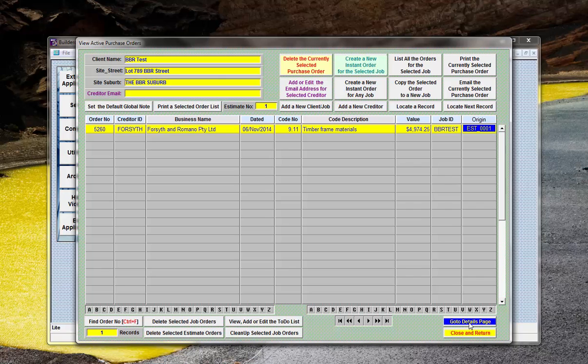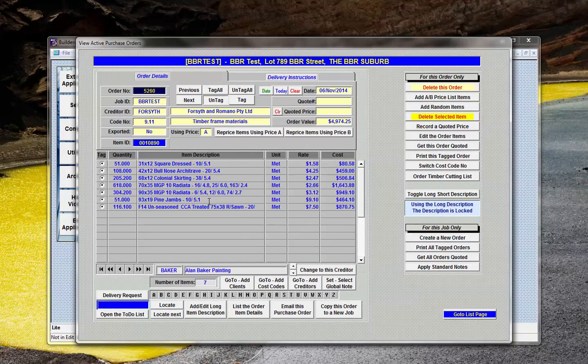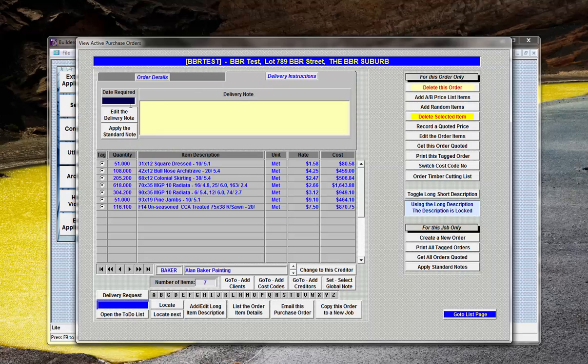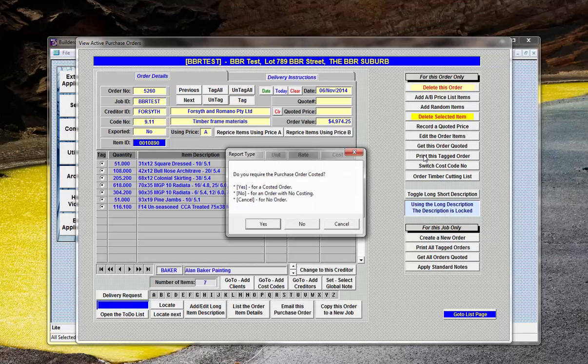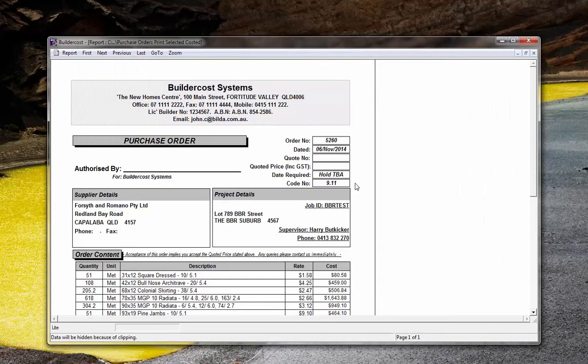Now if I go to the details of the order, you'll see here are all the items from that particular order. Now let me just point out a couple of things here. There's two tabs at the top, order details and delivery instructions. On the delivery instructions tab is where you put the date required. If there's no date required, it will tell you, and I'll demonstrate that first. Over here, if I tag this order to be printed and print the tagged order and say yes, you'll come up here, hold to be advised, because there's no delivery date.